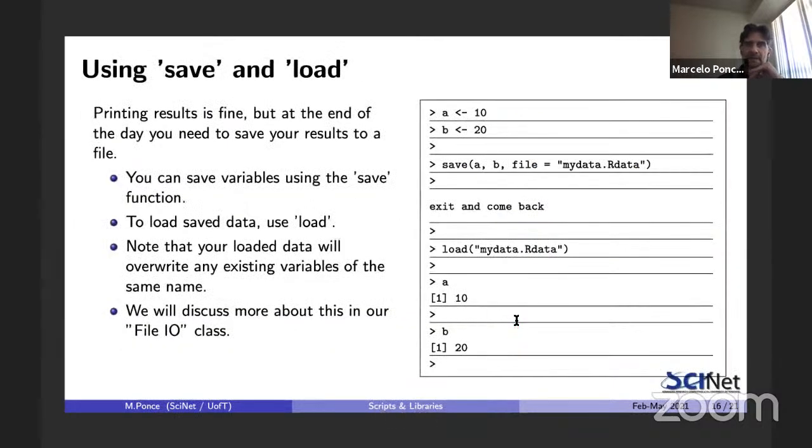All right. A couple of commands that are sometimes useful to include in your scripts or in your utility files are the save and load commands. So save is used to save variables that are part of your environment. For instance, if I define a variable A to be 10 and a variable B to be 20, I can decide to save these variables A and B and then specify where to save them. So my variables A and B are going to be saved in a file called mydata.rdata.